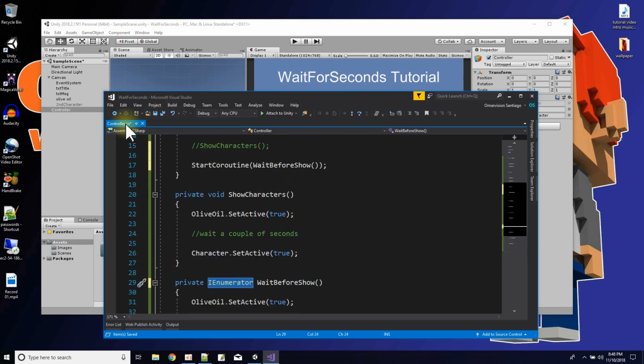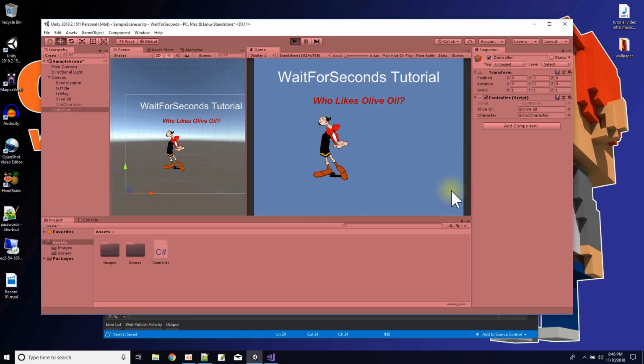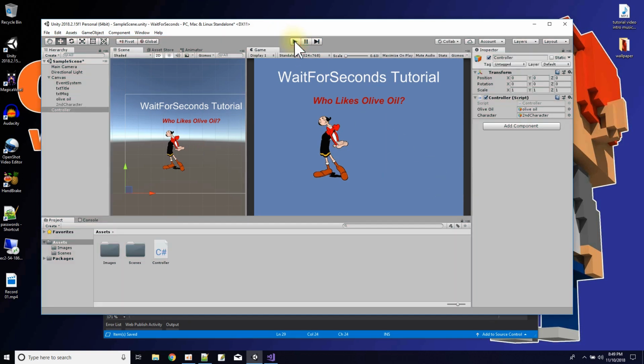All right, so now I'm going to save. There's a little star there. Let me save my script changes, go back over here, and let's see what happens when I press play now. First, olive oil should appear right away. 1, 2, 3, 4, 5. And then Porky should appear. Boom. Okay, so that's how you use WaitForSeconds. There you go.